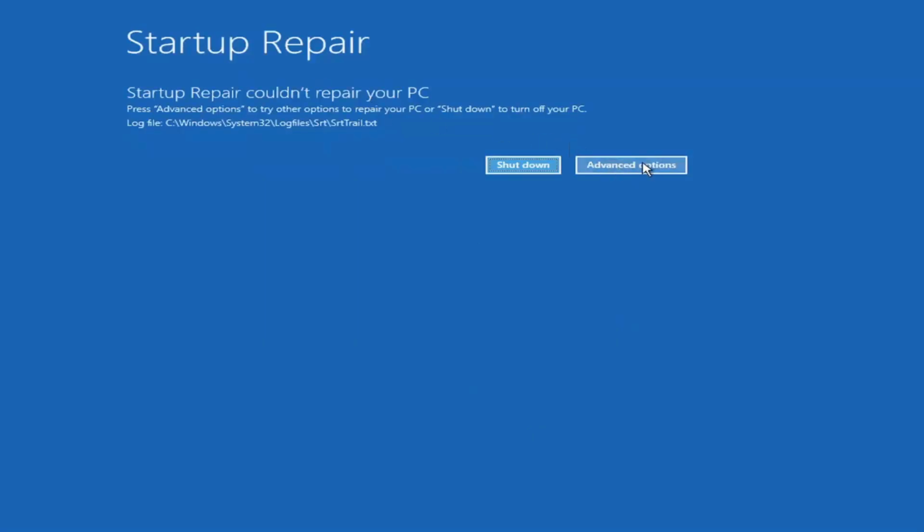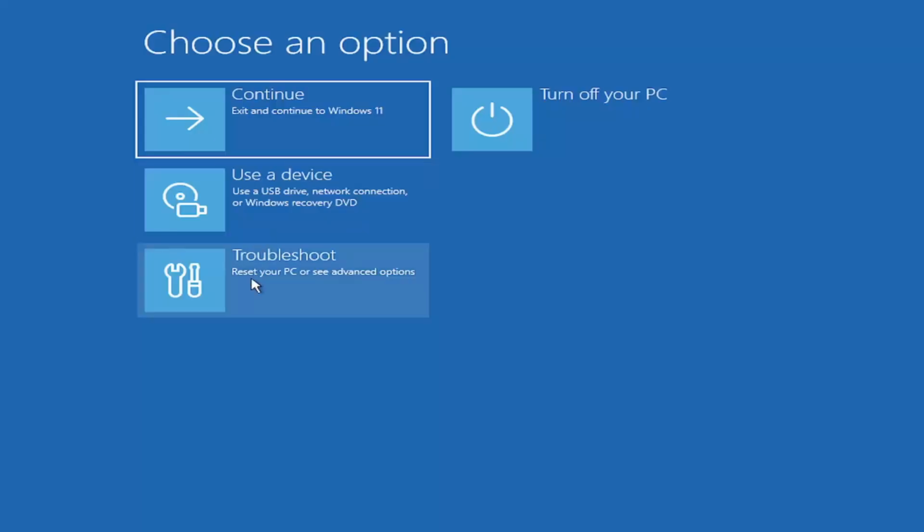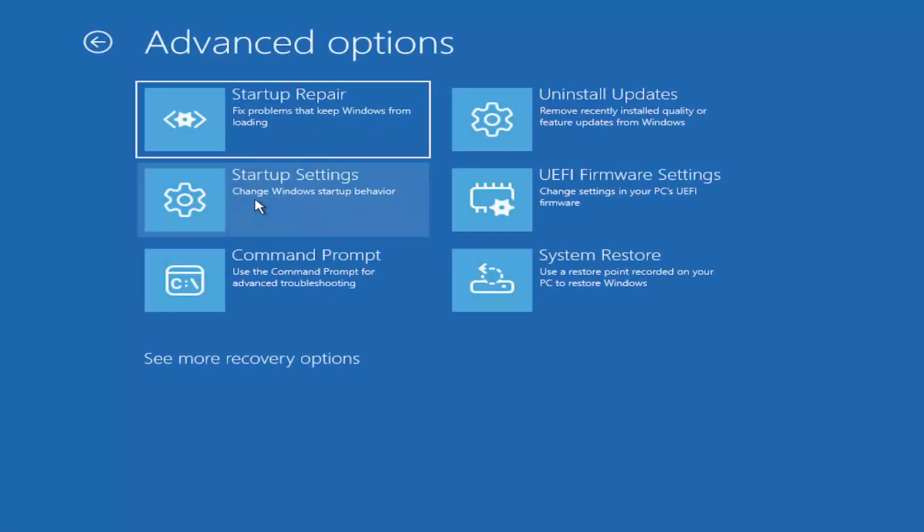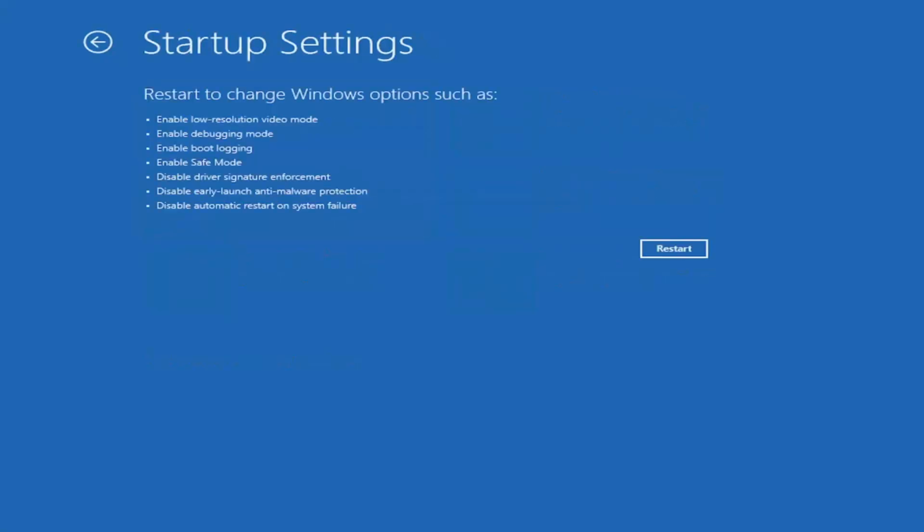Something else, if we go back into Advanced options here and then select Troubleshoot, we're going to go underneath Advanced options again. You can actually access Safe Mode by selecting Startup Settings. And then if you select the Restart button, you have the option on the screen to select Safe Mode with Networking, which will give you a key on the screen.